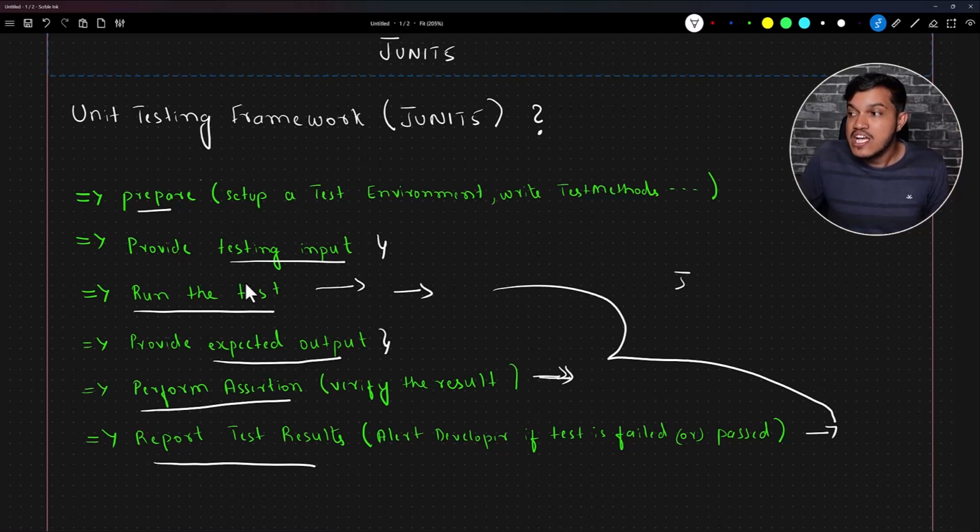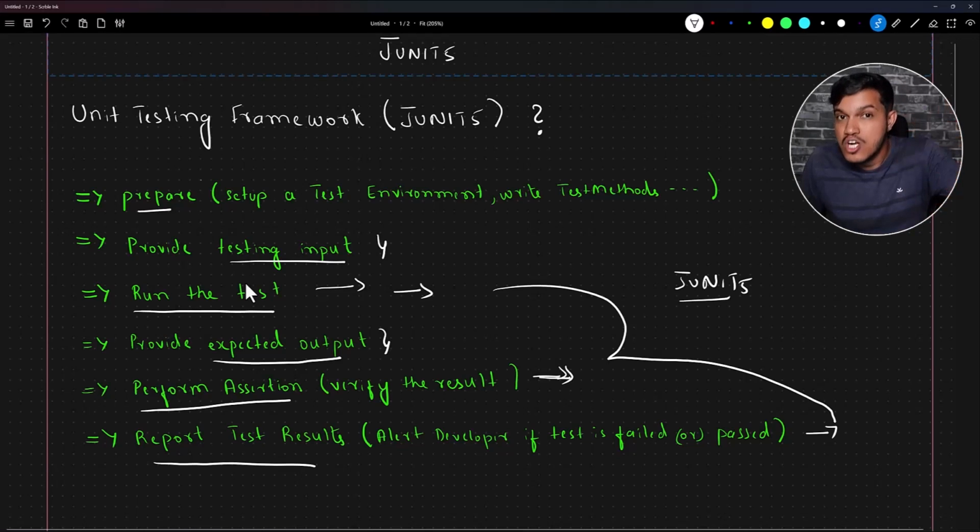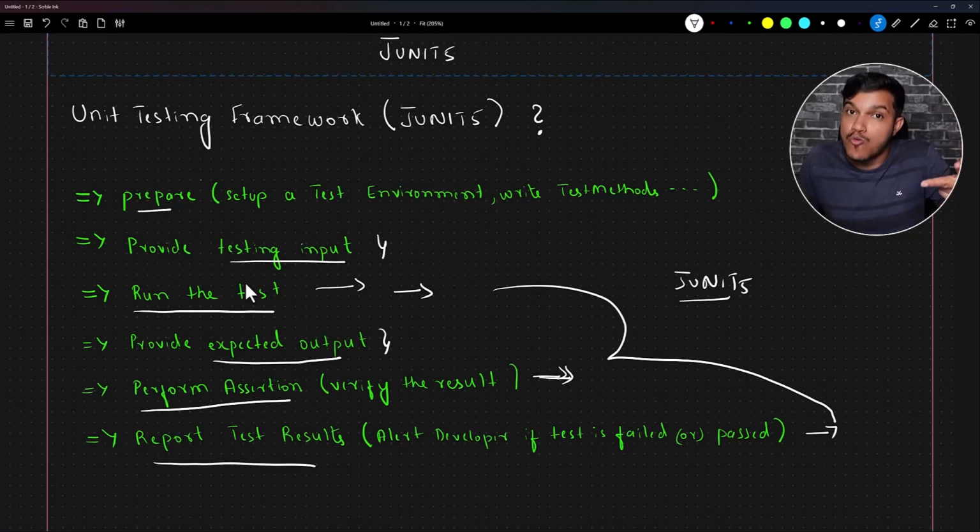And here is where JUnit comes into the picture. In place of manually testing a unit, if you use a testing framework which happens to be JUnit5, you may just have to prepare, provide the input to a method, and provide the expected output. JUnit will take care of running the test case. JUnit will perform the assertion. JUnit will verify whether the actual result matches the expected result, and JUnit in its own way will alert the developer whether the test case has passed or not. You as a developer need not worry about that. You need not write extra lines of code in your test. You just have to give the input and the expected output. The rest of the things JUnit5 will take care of.